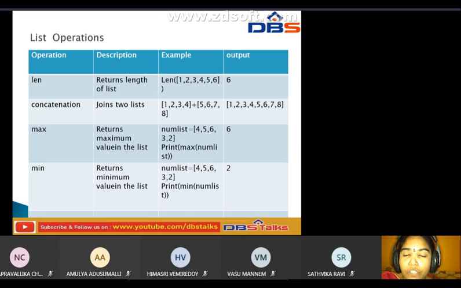Likewise min returns the minimum value in the list. Number list equal to 4, 5, 6, 3, 2. You have to print the minimum value in that number list. The output is 2. The minimum value is 2. That is the output for that.